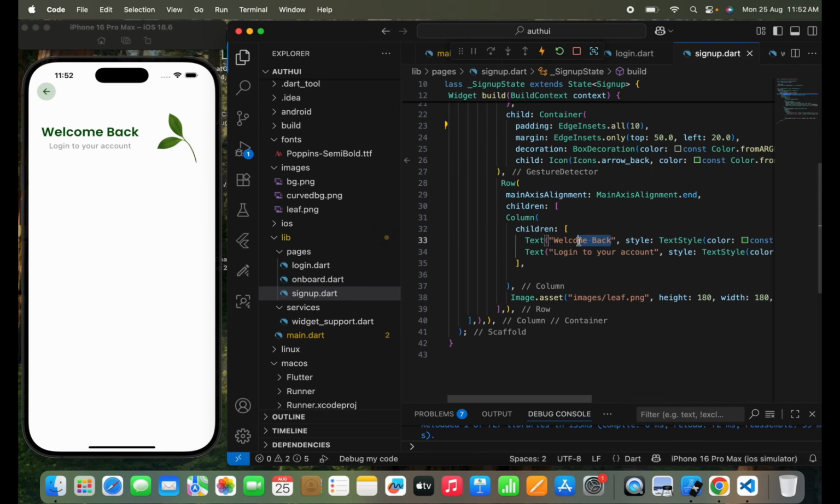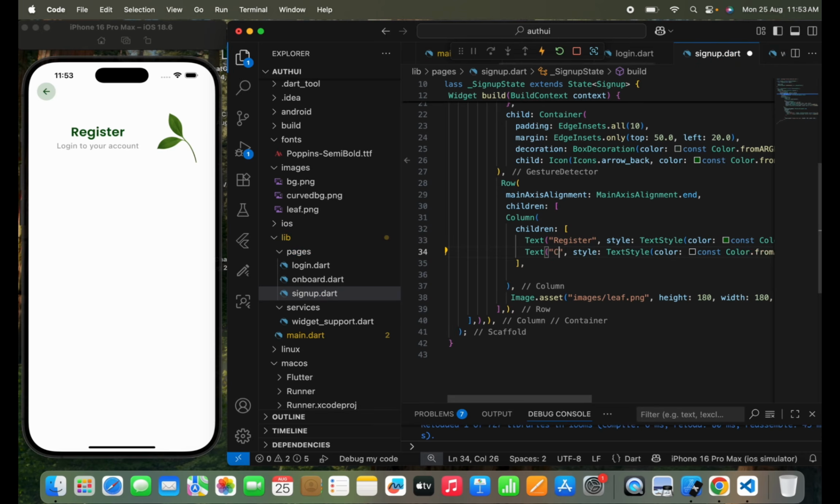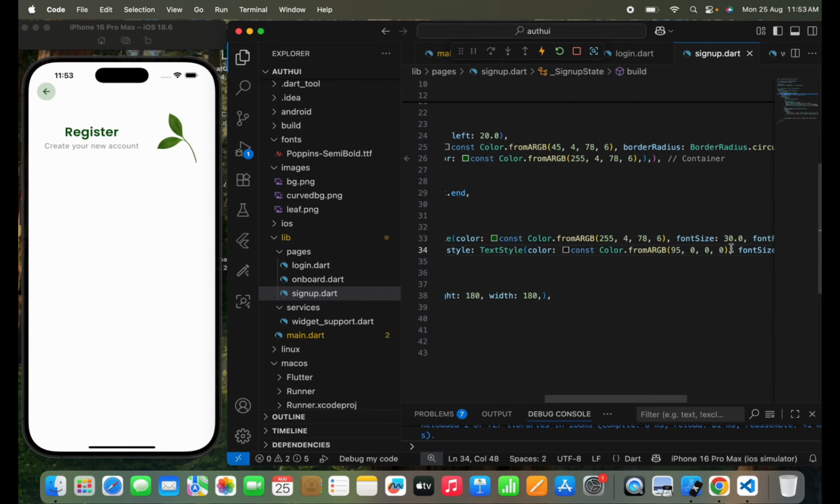We just need to change the text to register, so I'll write register. Okay, we just need to pass create your new account. Something like this, we can just pass the text which is create your new account. I think we can increase this font size up to 35 or 40, that will also be okay. So register, create your new account.